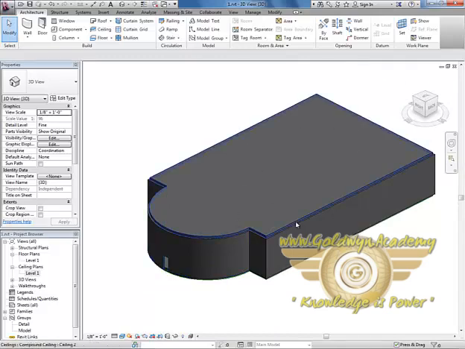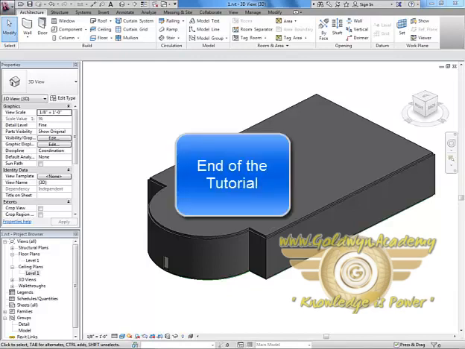So this is a structure of any godown that you want to create, and we'll save the file. This was the tutorial upon adding ceilings to your models in Autodesk Revit.